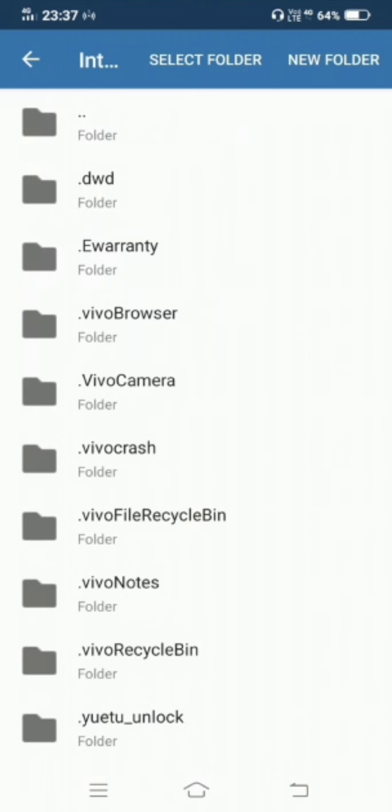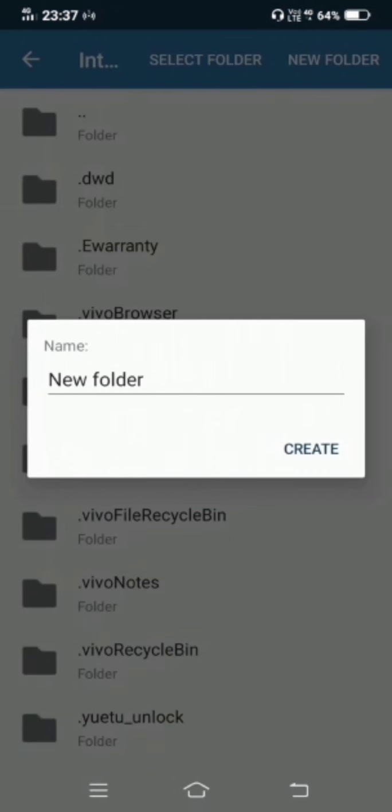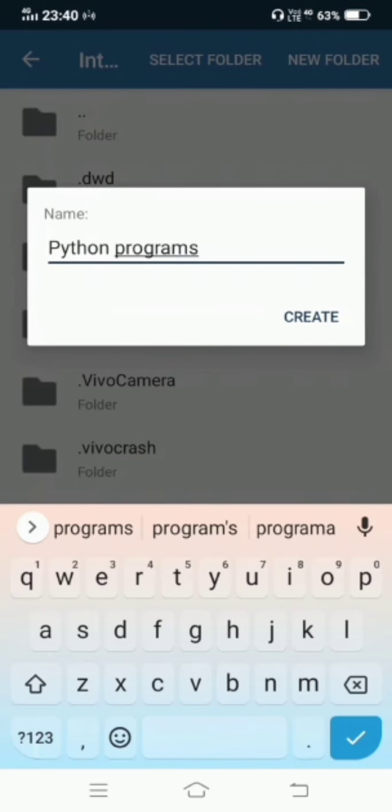So click on that. It creates an opportunity for us to create a new folder. For that, just click on the new folder. By default, the name of the new folder is going to be new folder. I'm going to change it as Python programs and click on create option. So now we are inside the Python programs folder. And if you wish to save your file in this particular location, choose the select folder.